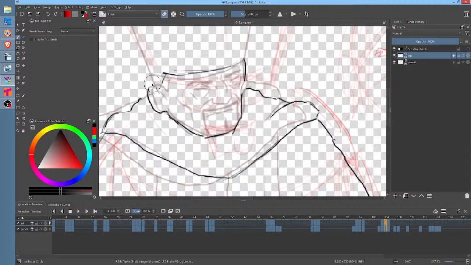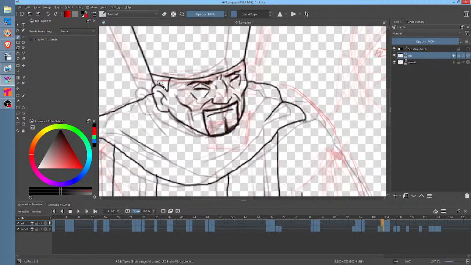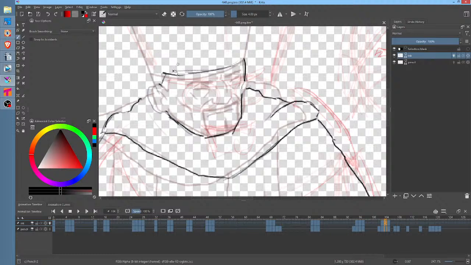That's a little off, isn't it? How's he moving? He's kind of moving forward, not backward, so.